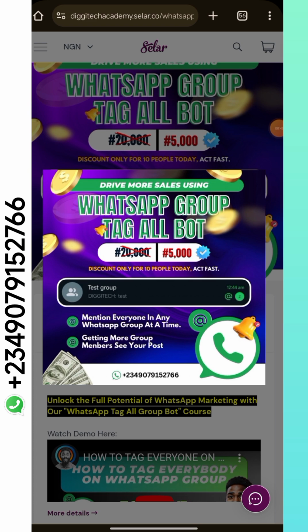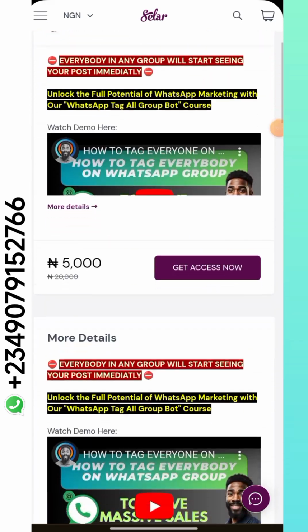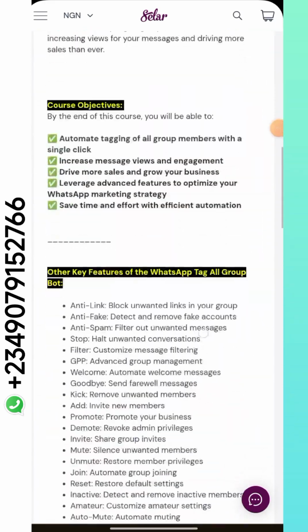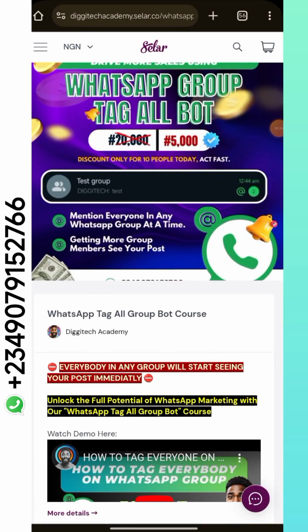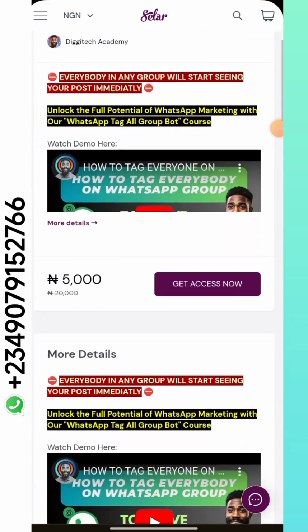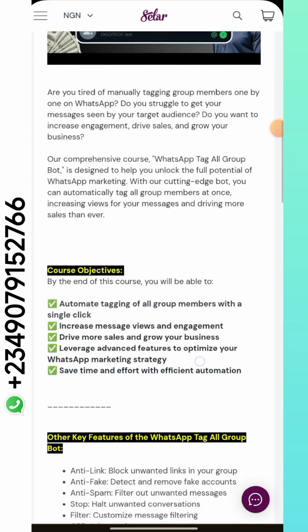Which gets for 5,000 instead of 20,000 naira. So this is very, very limited. And once you are able to get it, you will get the code to learn how to activate the bot all by yourself.